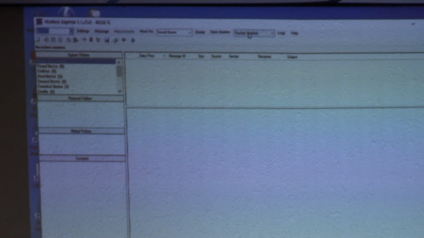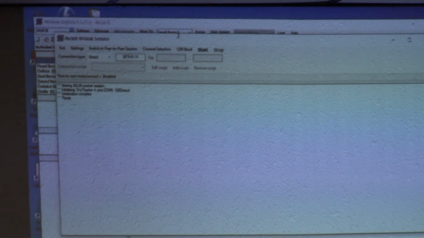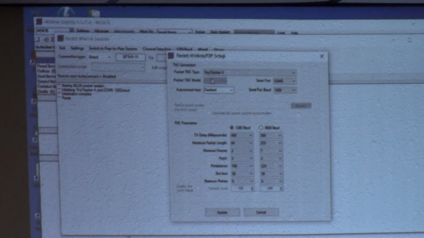All right, we're selecting Packet Winlink for our session, and we'll open the session. If you remember, I told you to check your settings, because I did make a change. I'm no longer using the TNC, I'm using the SignaLink. So we'll change our settings.